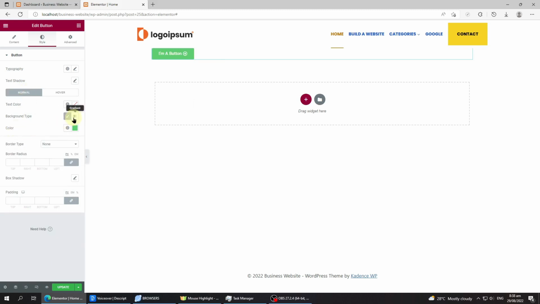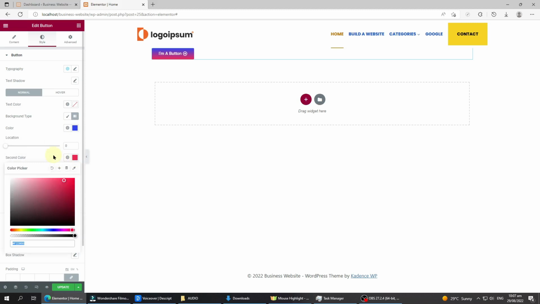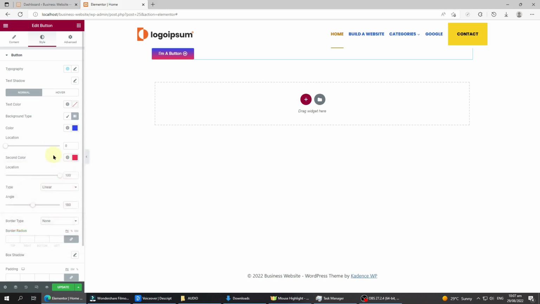You can also apply a gradient background to your buttons. Just click this gradient button. Let's change our gradient's first color. I'll set it to something like blue. You can also change its second color here. I'll just leave it as is. And you can change your gradient's angle here. Let's change its angle to something like 90 degrees.